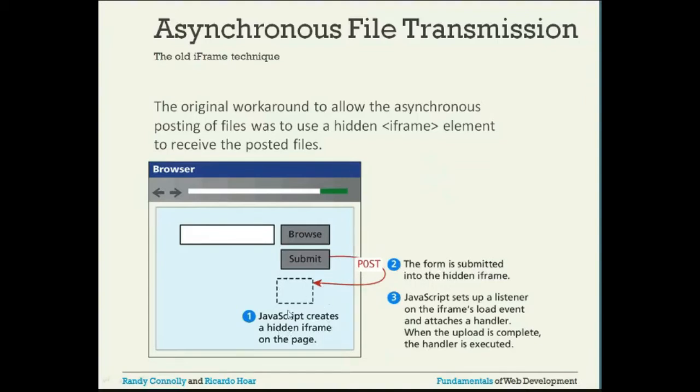First, JavaScript will create a hidden iframe on the page. Second, the form is submitted into the hidden iframe. Whenever you click on submit, the form will be submitted to the hidden iframe. Then JavaScript sets up a listener on the iframe's load event and attaches a handler, so that when the upload is complete the handler is executed. That is how it is implemented. The iframe will have the load event and it attaches that handler so that the upload will be complete.